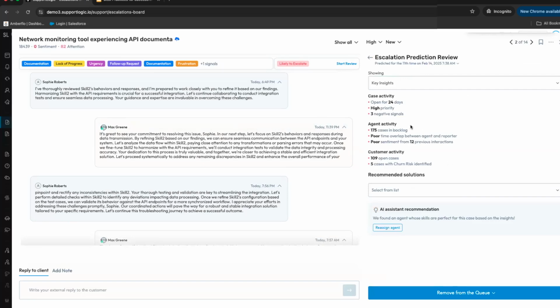That'll open this panel on the right-hand side, which will give you a number of insights about this case. You'll notice the case activity. For example, on this one, there's a high priority case with 3 negative signals that's been open for 24 days. These are risk factors. The next thing that you'll do then is determine, after reading through the case, does an action need to be taken by me or a member of my team? Do I need to get an SME involved? Much in the same way as we did on the other cases that we looked at.